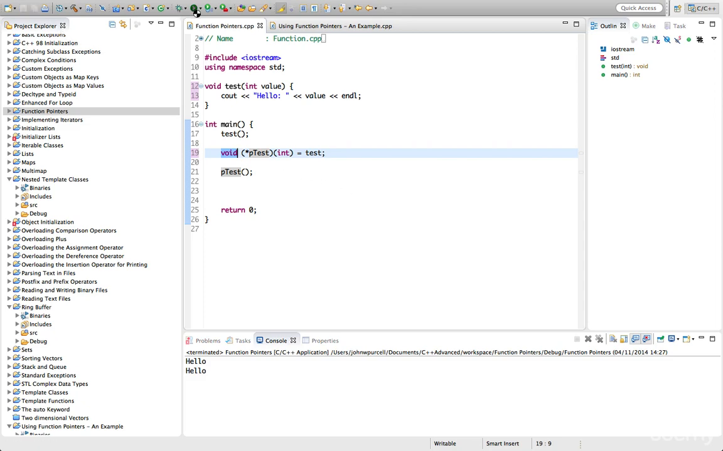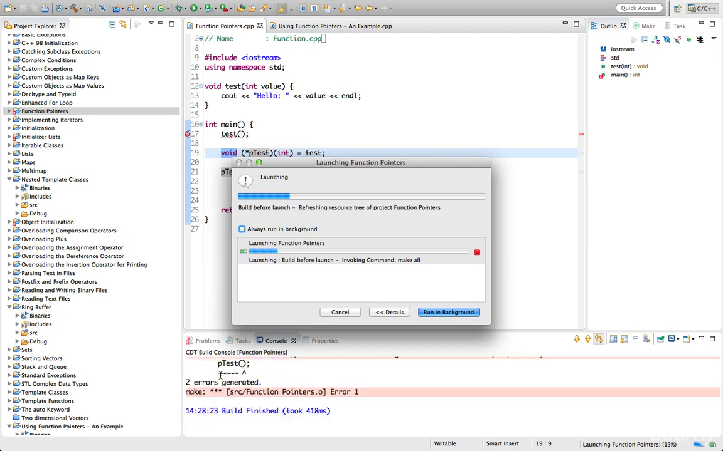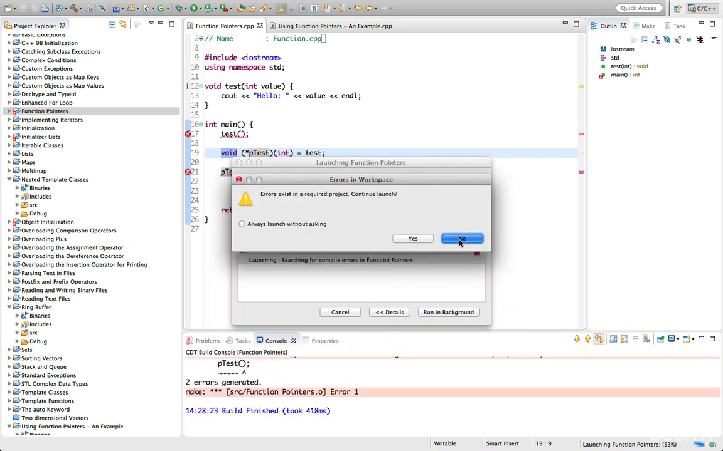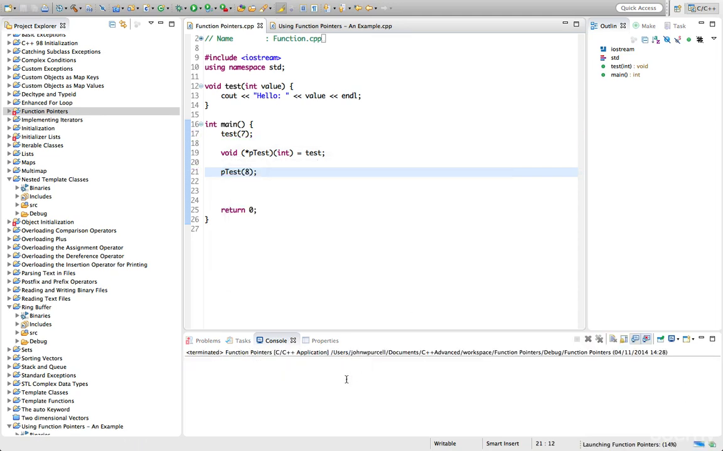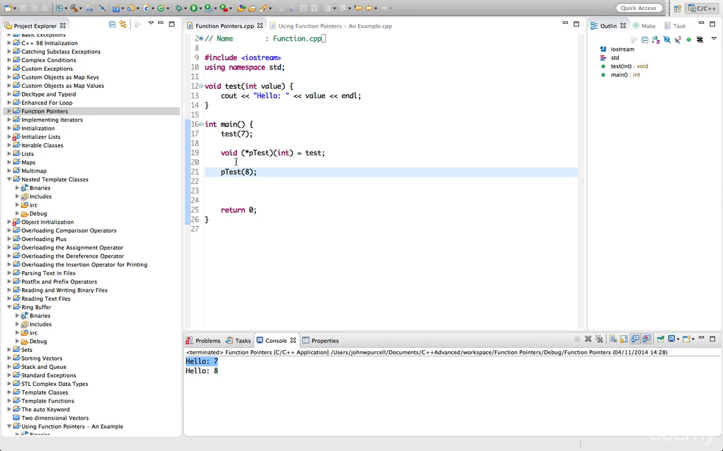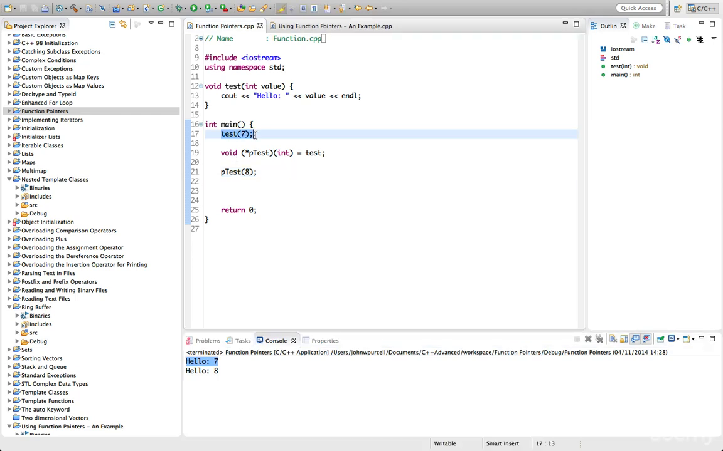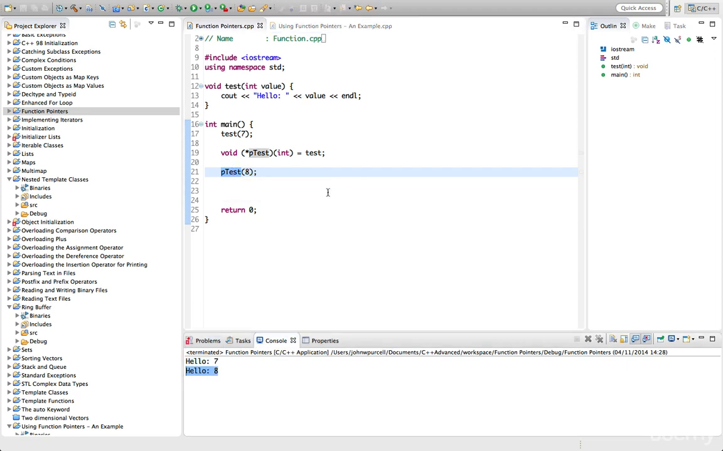Let's run this, and again we get, well, I did something wrong there. Let's just check. So yeah, I've got to change this as well. Let's put 7 or something in, and of course I've got to change this when I actually call it. Let's put 8. Okay, so now it works. Let's run this. So now we've got hello 7. That's coming from the normal function call, and we're calling the function with this function pointer here, and we're getting hello 8.